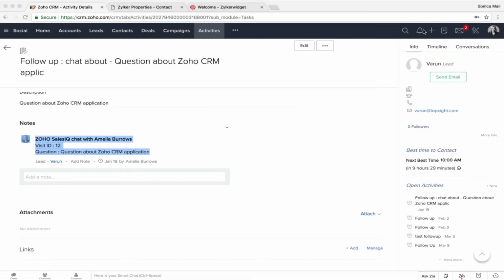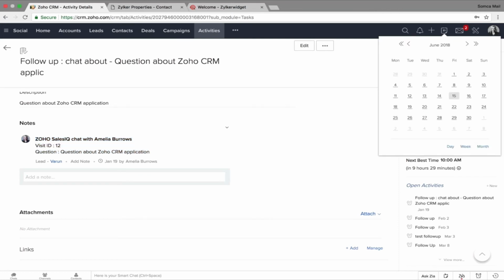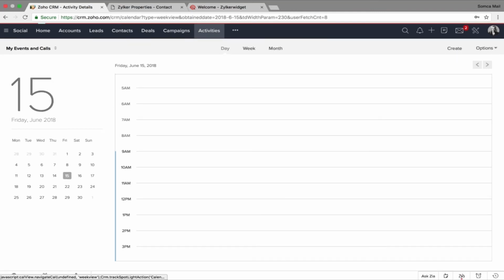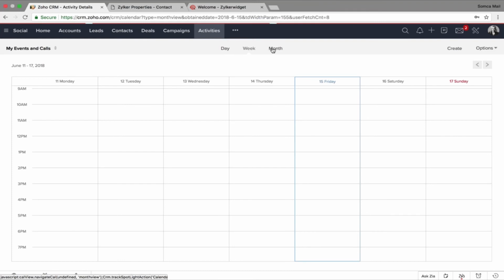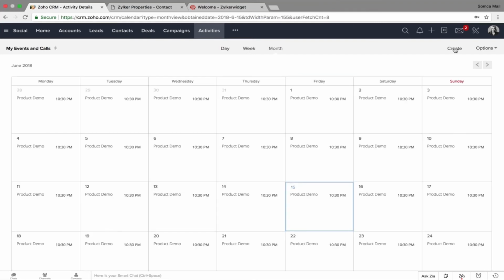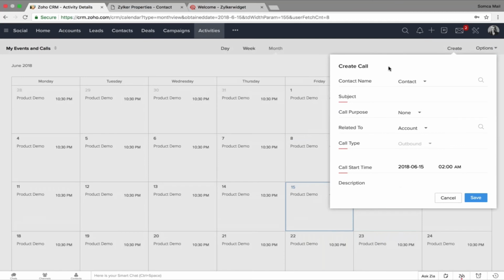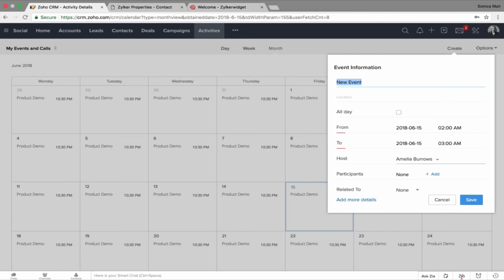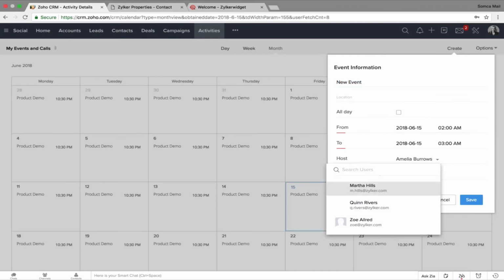So on the Zoho CRM account on the top, you have a calendar icon here. You can click on any of the dates and you can look at the tasks that you have for that day, or you can look at the weekly tasks or monthly tasks. On the right, you have an option called create. You can create an event or you can create a call. You can schedule a call, and you can not only schedule a call for yourself. If you are a manager, you can also schedule an event for one of your users inside your organization.